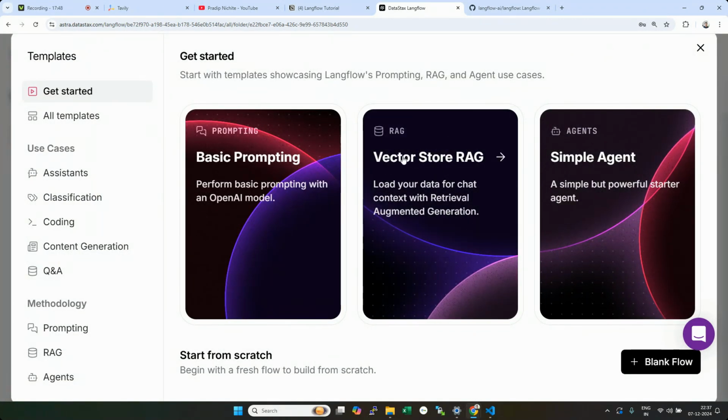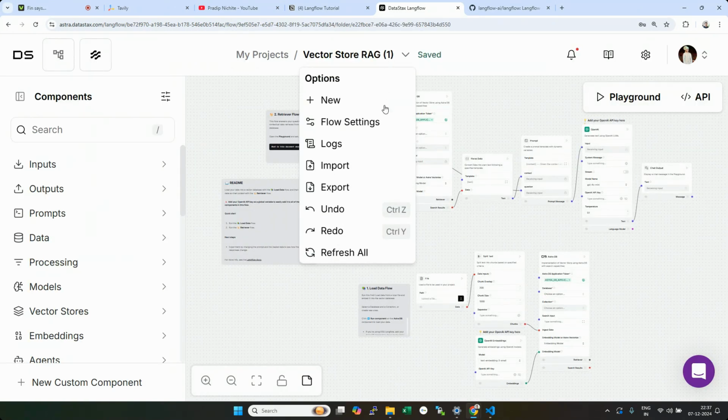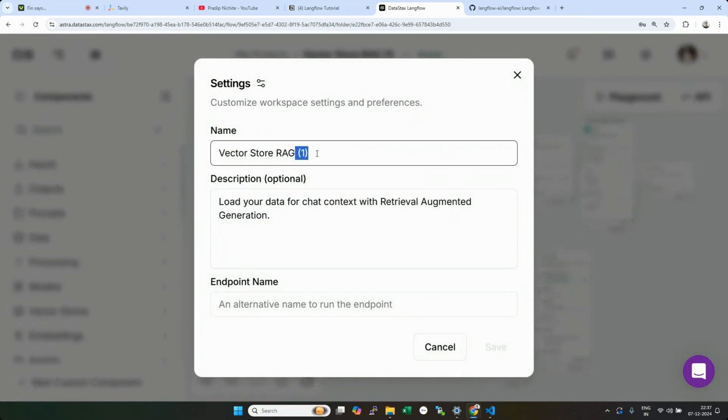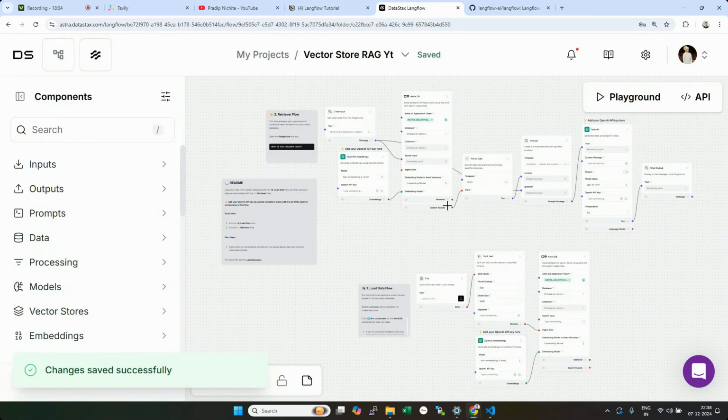Let's click on a new flow. This time we will select this one, creating the RAG. Again, let me give it a name, maybe the same thing, like YT. Load your data for chat context. So this is just the description. Okay, this is a bit complicated.